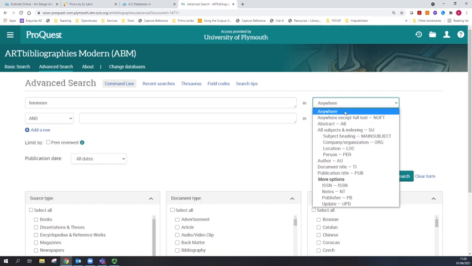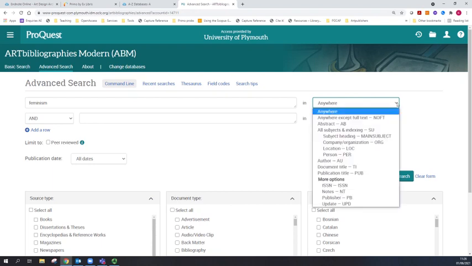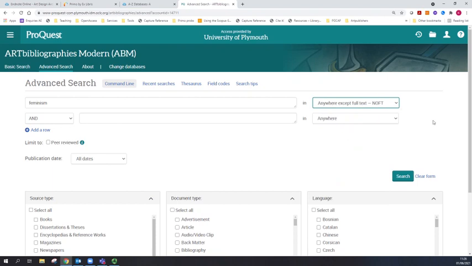But the item might not be about feminism, it might be about something else, but the author's just used the word once or twice. So you could always do an anywhere search to start with, but if a lot of the results are not relevant, I would suggest changing that to this option here, anywhere except full text. That will look for the word feminism in the title, in the abstract, in any subject labels that people have given to the document, but it won't go looking through every single word in the text for your keyword.